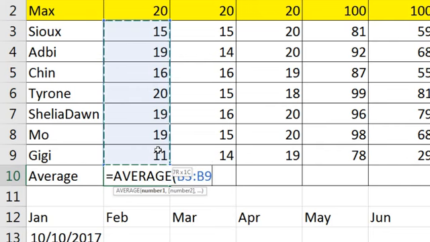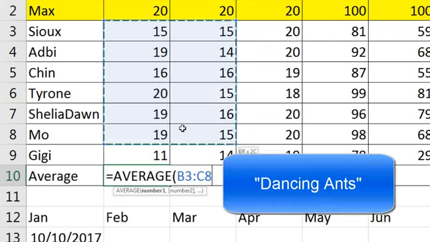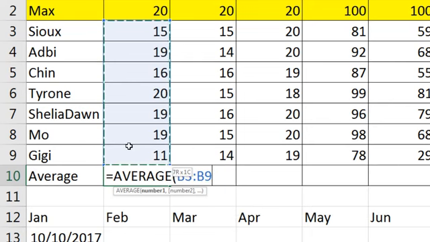What you don't want to do is highlight the same cell that the formula is in. If you do that, you'll get a circular reference error. So the dancing ants, as long as you keep that click, they'll keep dancing. And when you see the correct range, let go of the click. Now, there we go. Close parentheses. We have the correct range.